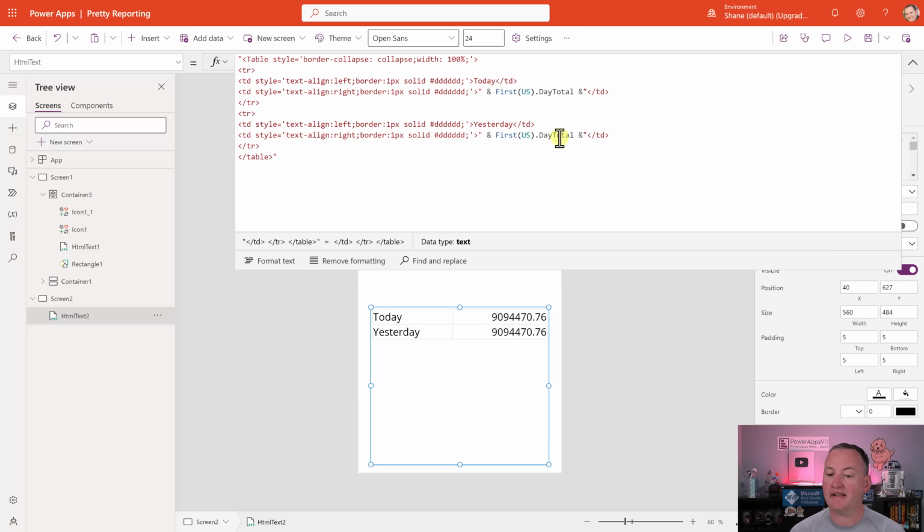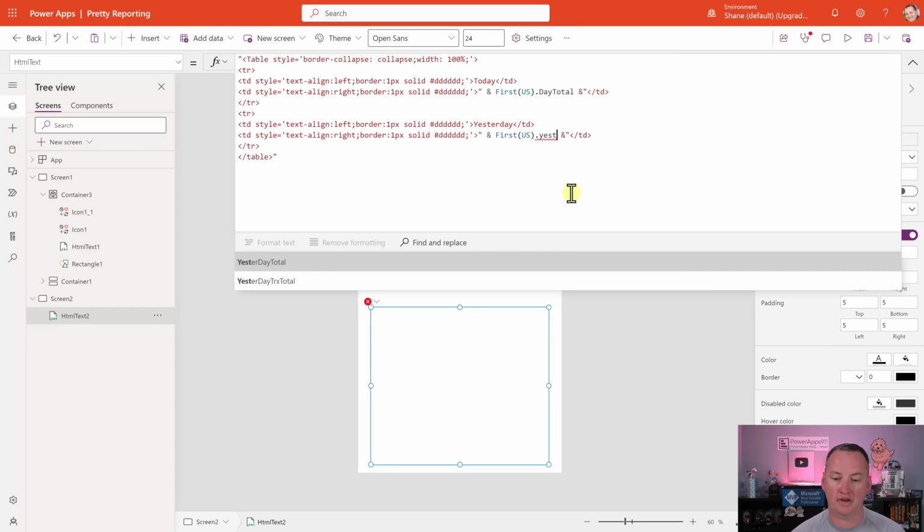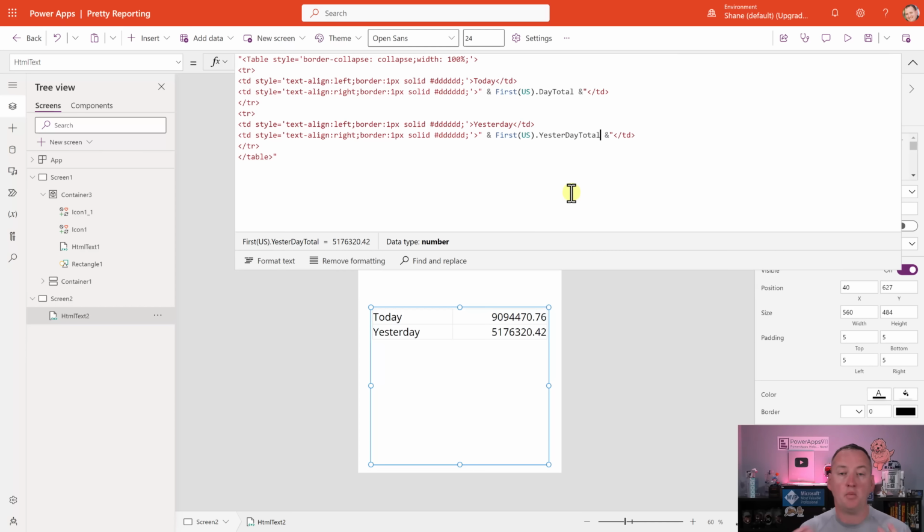And then obviously that's not the right column. So we're going to start to type in yesterday total. And so now we've got the 2 totals, right? We've pulled them in from the data source. Now they don't look like currency, no big deal.